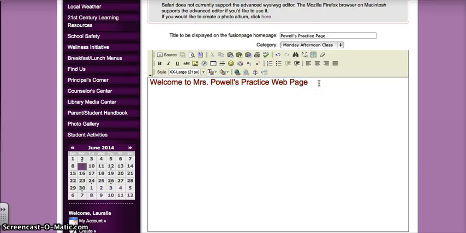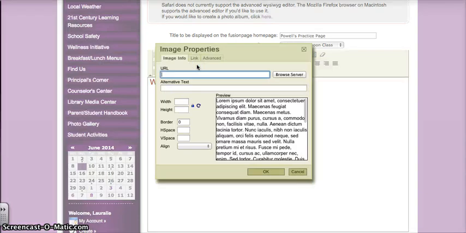If I wanted to insert a picture, this is one way that I could insert a picture. Notice up here my tools. See this little image of the mountains, insert or edit image. I'm going to select that. From here I need to browse server, and I'm going to find a picture that I've actually already saved. It's a picture of the Miami Dolphins logo, I believe, and I've already found that picture and saved it on my desktop. That's again something that we'll practice in class.